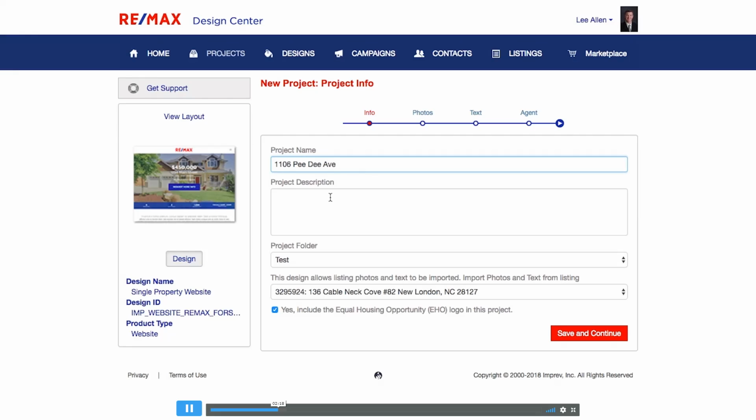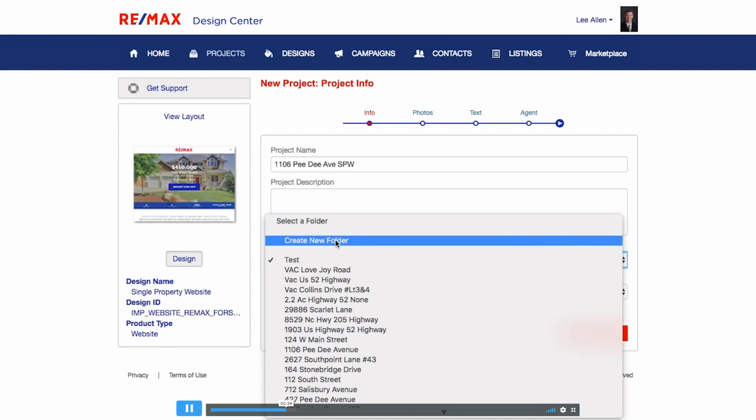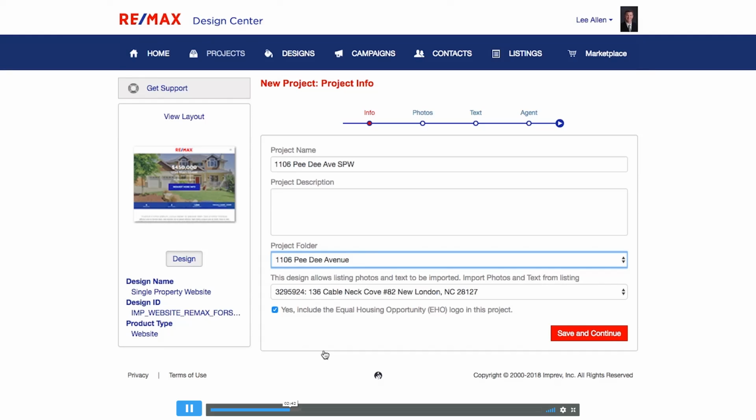So that's what I'm doing here. I'm also going to put single property website so I know what this project is. You can also enter in a project description if you'd like. Next, I'm going to select a project folder. You are able to either create a new folder or select from a previously created folder. So for this example, I'm going to select the folder I've created for that property.